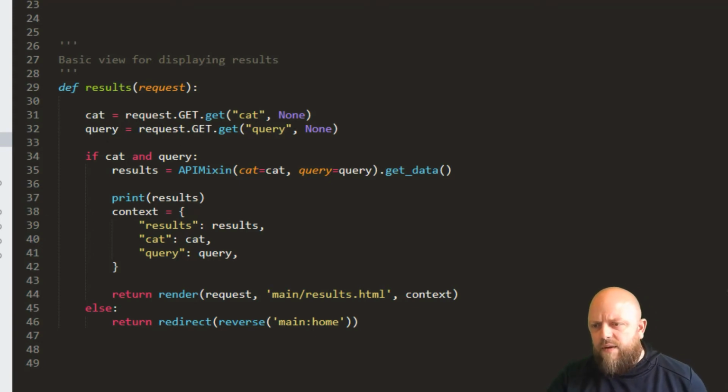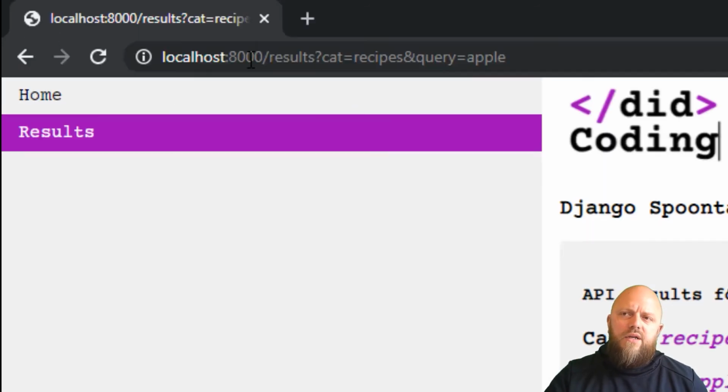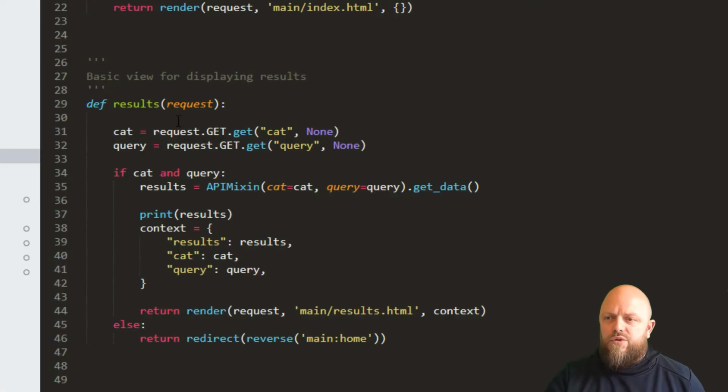Actually, if I open up, there you go. So you can see here, you've got localhost/results, then you've got this parameter here. So question mark cat equals, query equals. That's how we're managing those searches. Go back into Sublime Text. So if we've got cat and query, then we do something, else we just redirect to home. So the results page will only show if you've got those two parameters.